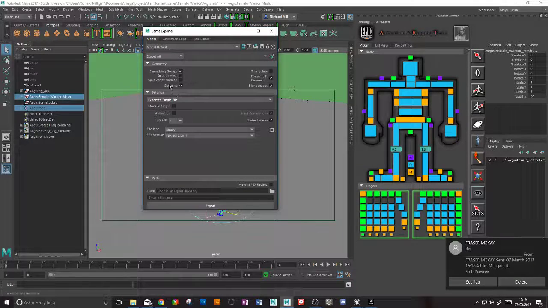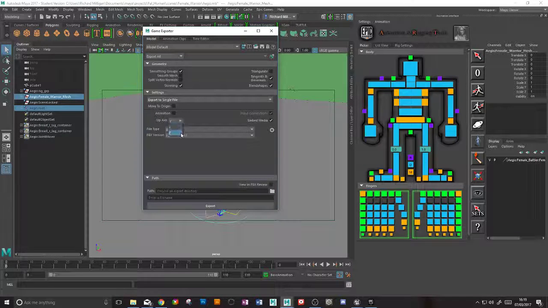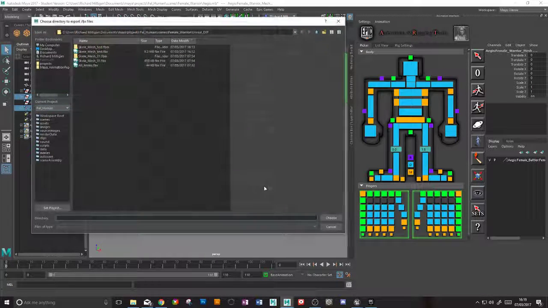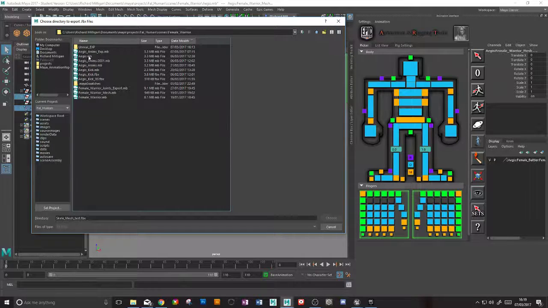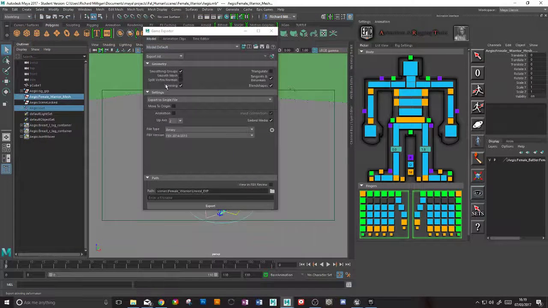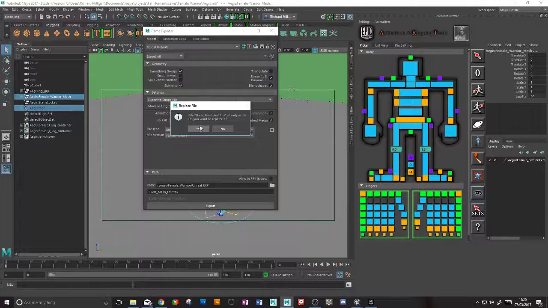Anyway, smoothing groups. Skinning, blend shapes, tangents, and binormals. Up axis, let's change that to Z. 214. And let's find where we want this to go. So, skelemesh test is what we're going to call it. So, I need it to go in this folder. And I'll call it skelemesh test. Okay, so Z. And just these guys on. Okay. Let's see what it does.